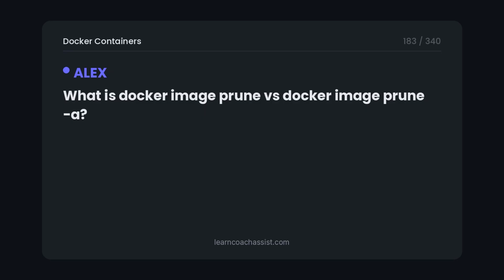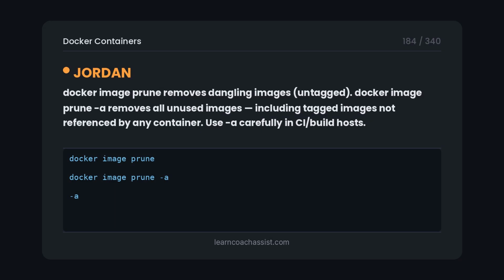What is docker image prune versus docker image prune -a? docker image prune removes dangling images, untagged. docker image prune -a removes all unused images, including tagged images not referenced by any container. Use it carefully in CI/build hosts.